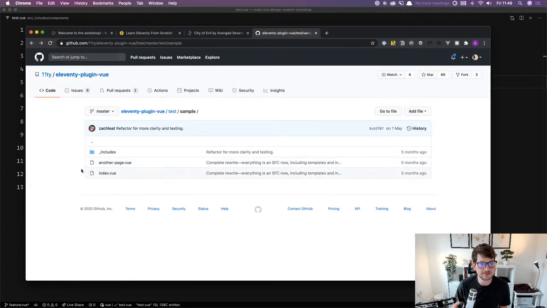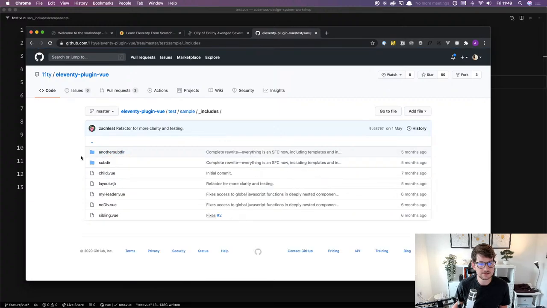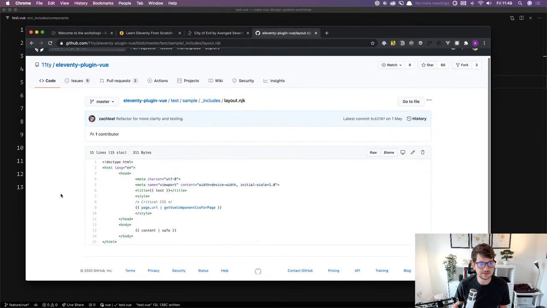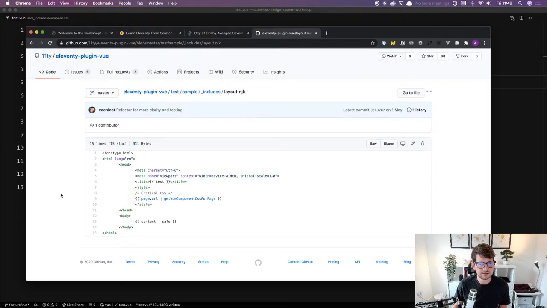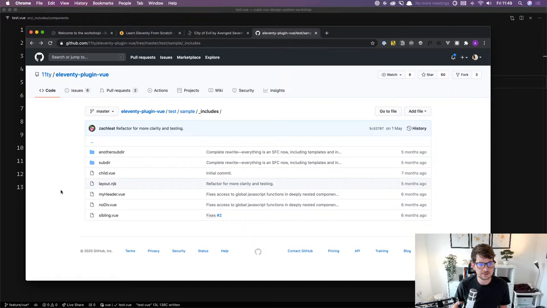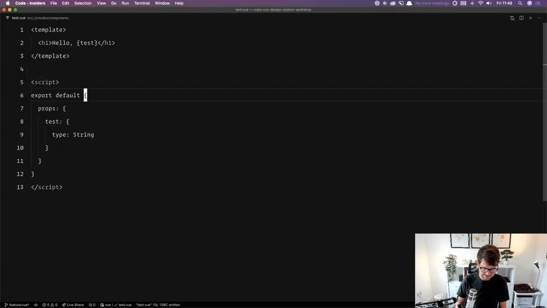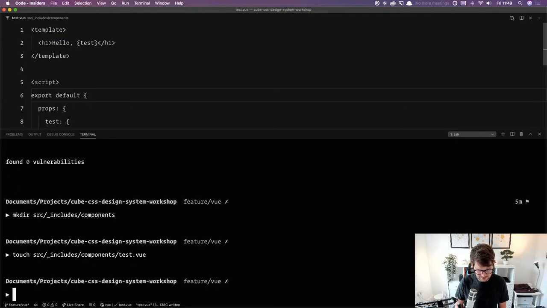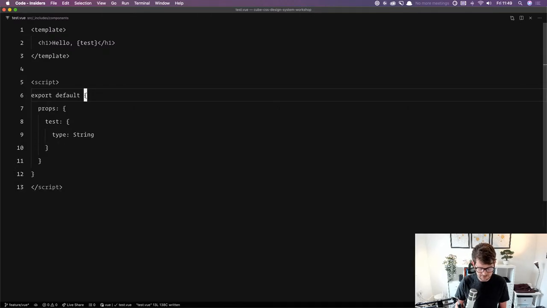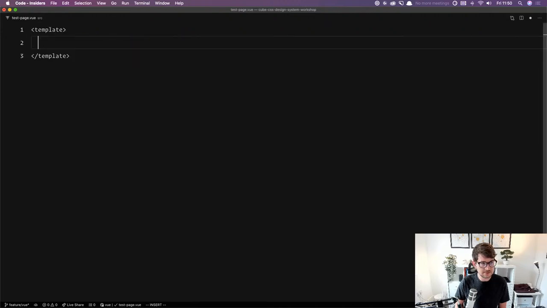Right, okay, so let's just. Oh, I see, so it's got. This is fun, isn't it? Okay, so that's fine. So we'll just create a page as well. So touch src test page.vue. So should test page.vue template. And then I should be able to get test in there like that, and then say test equals.